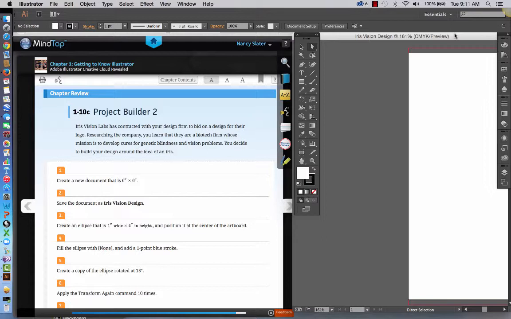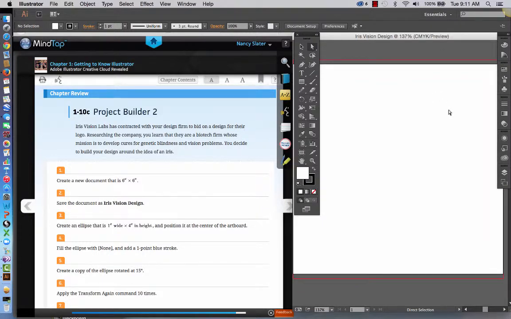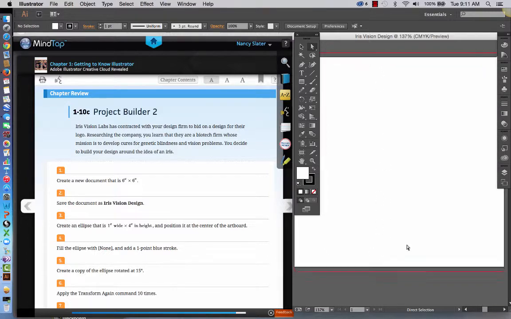Okay, so there you go. New document 6 by 6. I'm going to bring that into the window so we can actually see it. And if you're wondering what these two red lines are, you probably are not seeing that on yours. I have a default setup right now for Illustrator that automatically sets my bleeds for the top and bottom. So I'm sure that's what it is.